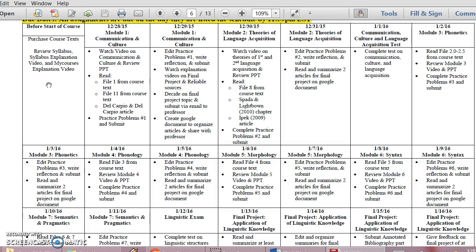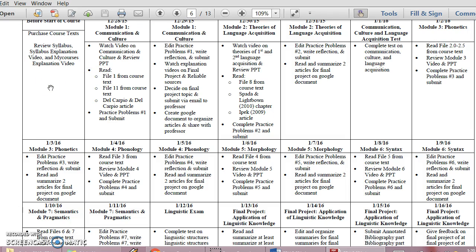If you know you're going to be out of town, for example, on January 2nd, that means your assignments need to be completed prior to you being out of town, as the due date is still January 2nd at 11:59 p.m.